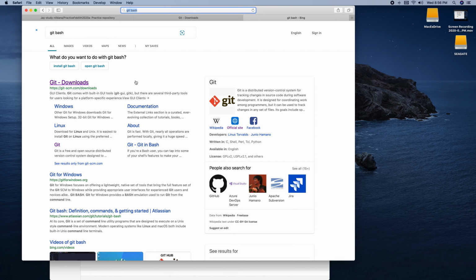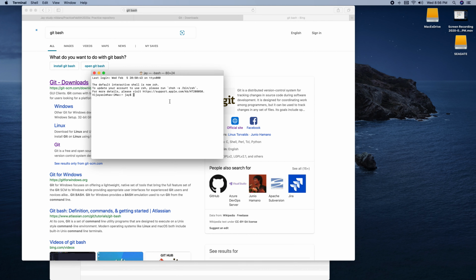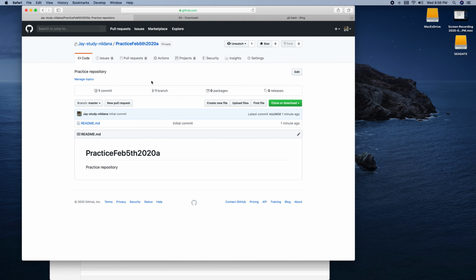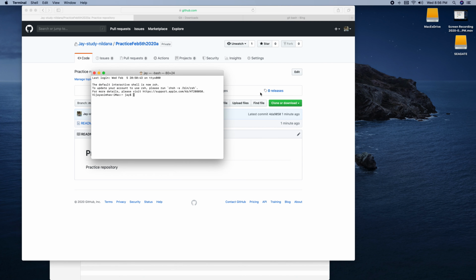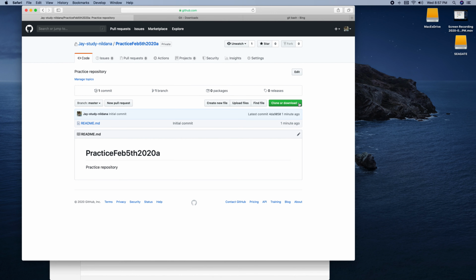Once you have your terminal configured, this is how you go. We already have a repository which I just created a minute ago, practice February 5th, 2020A. Now I want to clone this. Before that, I want to know where I would like to clone this. I want to do this in documents, so I'll go inside the documents folder. These commands are the same on both Windows and Mac. Here I have all these folders, and this is where I want to clone this practice repository.